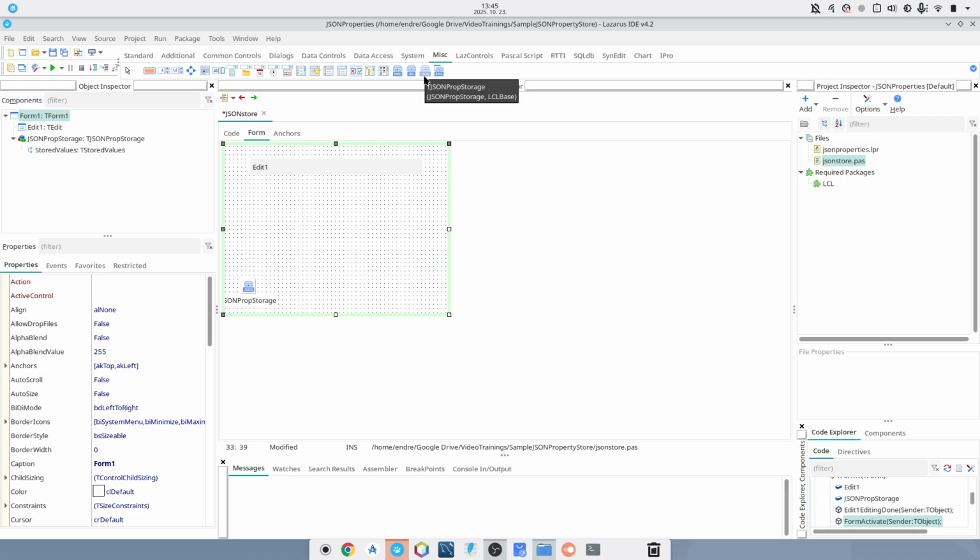This control is basically creating a JSON file where you can store your application's properties. Of course, you might not want to store all of them, but you can even select which controls or which properties you want to save for the next startup of your application.